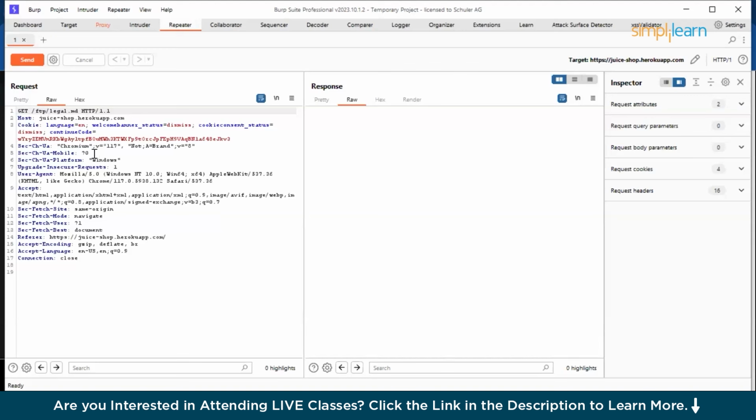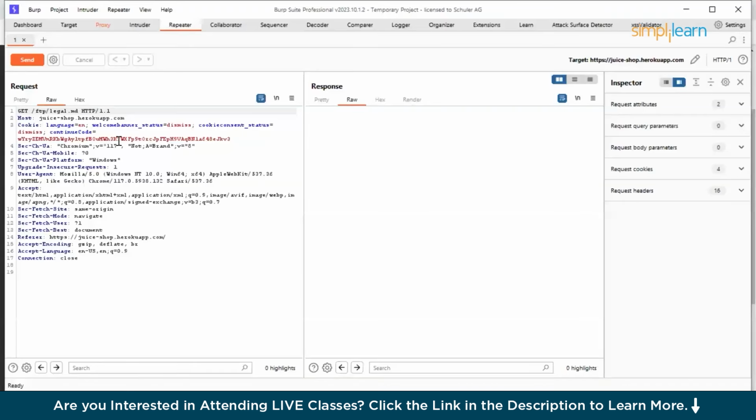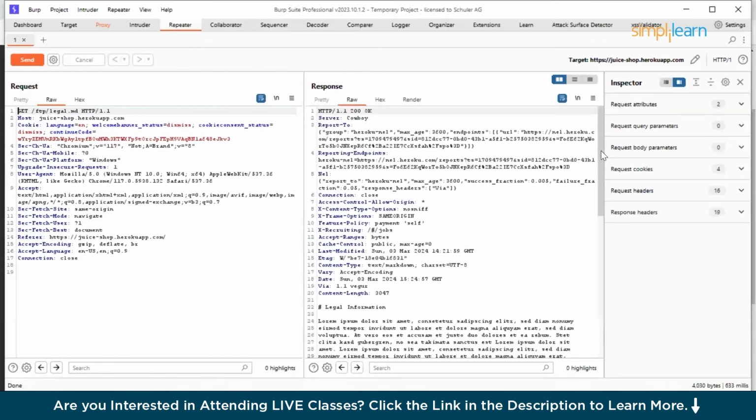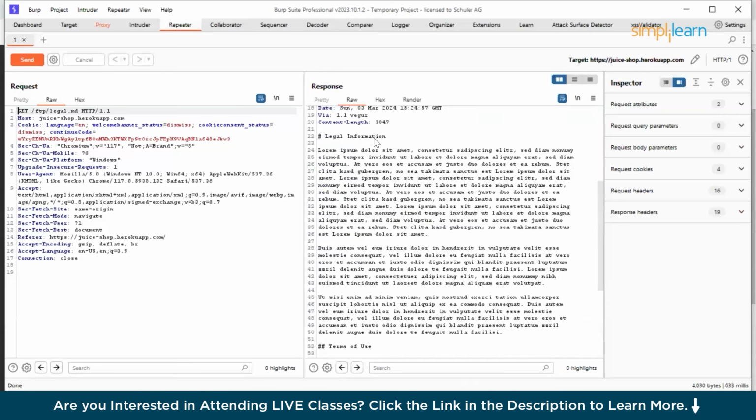What I'll do here, I will see, it is talking about FTP. It's showing me that the FTP protocol is running and we are getting a file, legal.md, the file on which I clicked. I clicked on legal.md here, which says check out our boring terms of conditions. All right, it was legal.md. I would send it and see the response here. It is generating some response, and the response is the legal information.